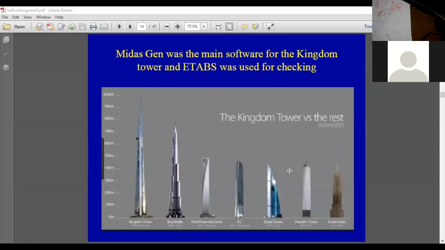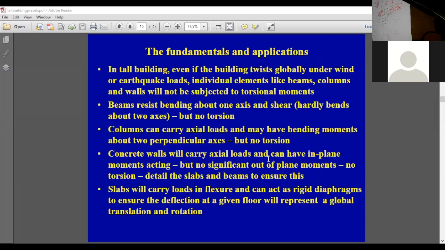So these are some of the latest buildings which are fairly tall. So we'll look at some of the fundamentals and applications. So if you take any building, you cannot have a building that is going to move only in one direction. So basically, when you have a building, we expect this is the building. The ideal situation is it will move this way, it will move this way.